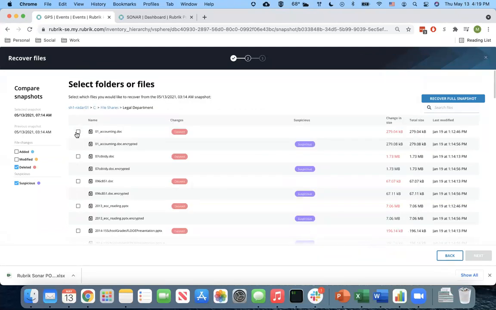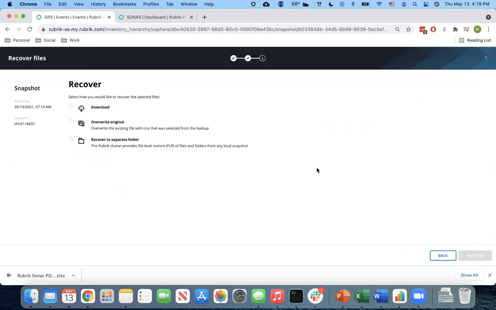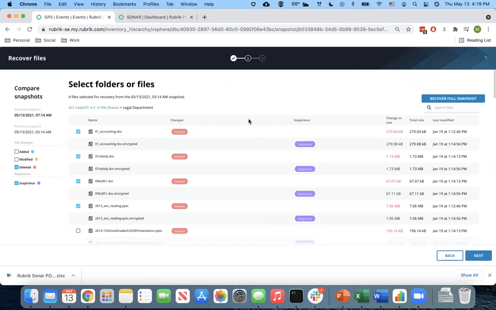But maybe I only want to restore these first 4 files because these are the most critical. So I go in and I select these files, I click next, and we give you basically 3 options. You can either download those files locally, overwrite the original file back to its source, or recover to a separate folder on the source. That's really it. It's providing that view of the blast radius, and the surgical recovery capability to get up and running quickly.